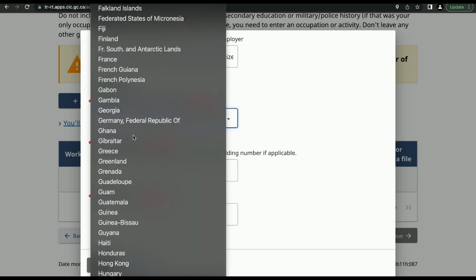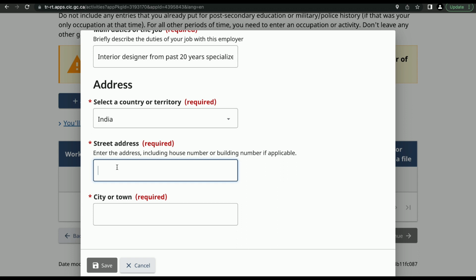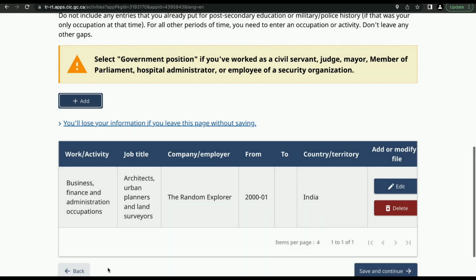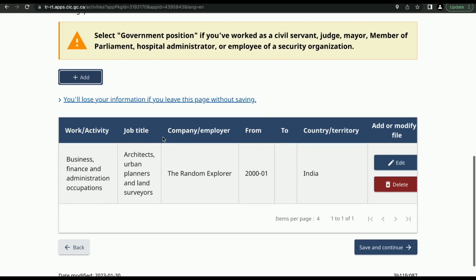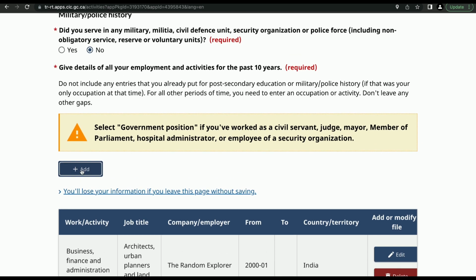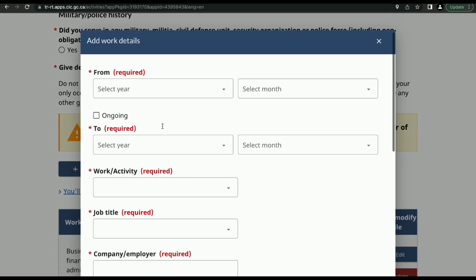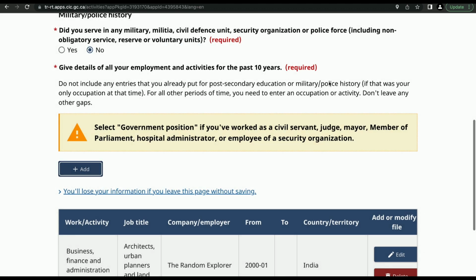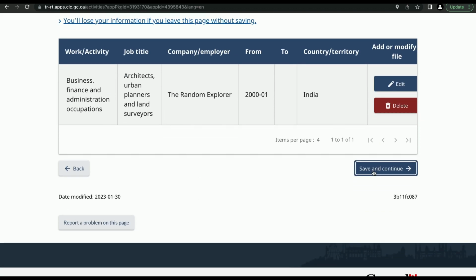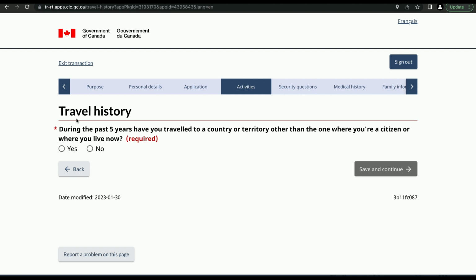Next is the address. Over here again we'll select India. Street address, anything that you want to put. Link road, city or town, add in that and save. If there are multiple jobs, you will need to add those also, like put the years. For the last 10 years you will need to give, so do that and save and continue. Now is the travel history.